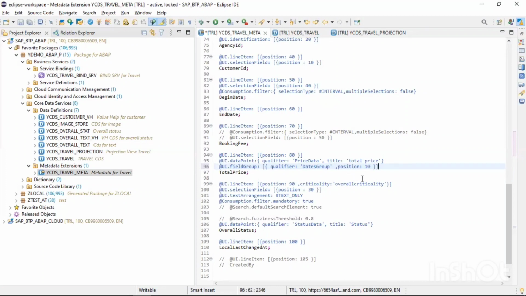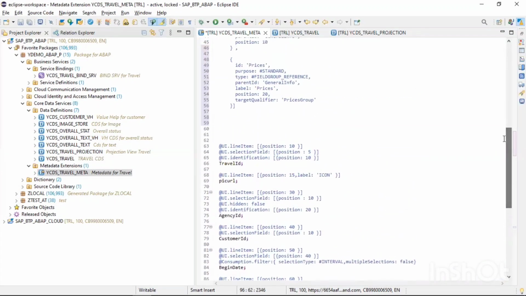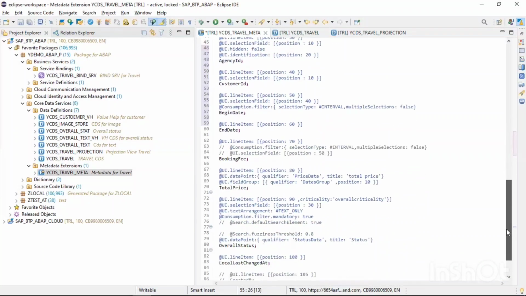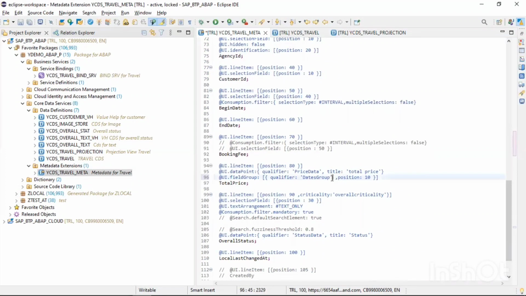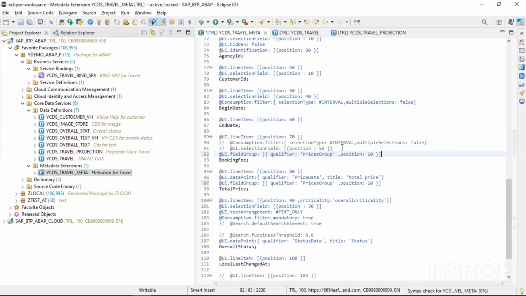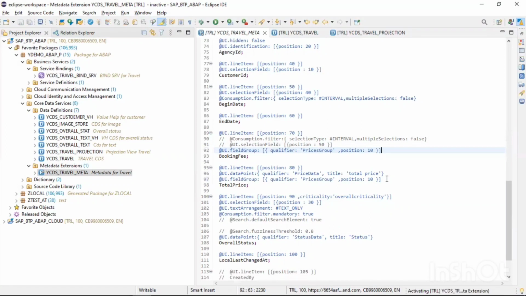Okay, so date, total price I need to see. So just change the type qualifier because we need to display the price. So here put price, position is... Okay. Now same, we have to use it with booking fee. Okay, now try to execute and see the effect.